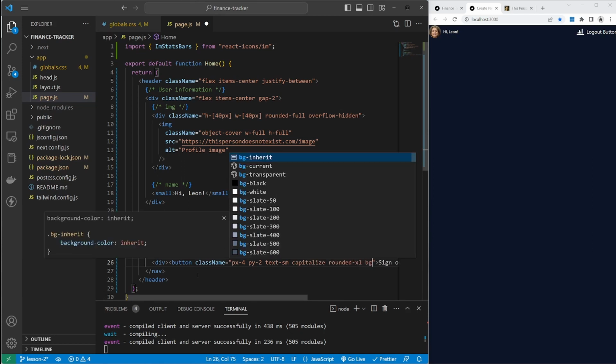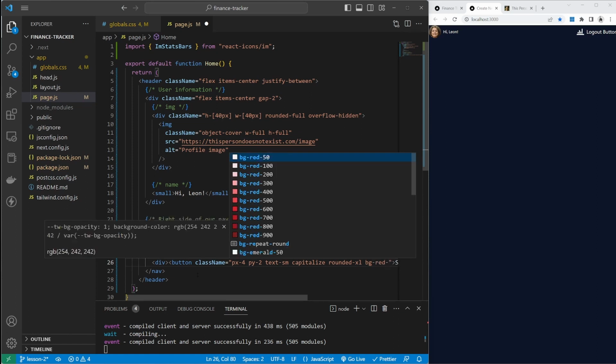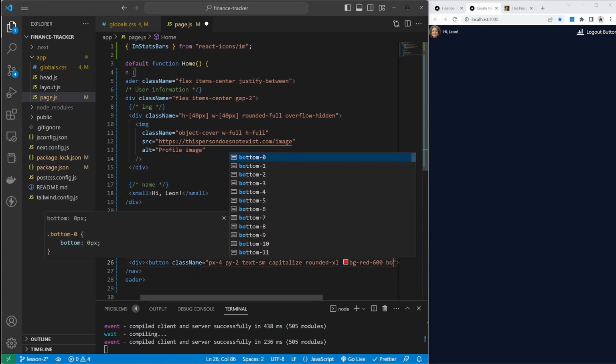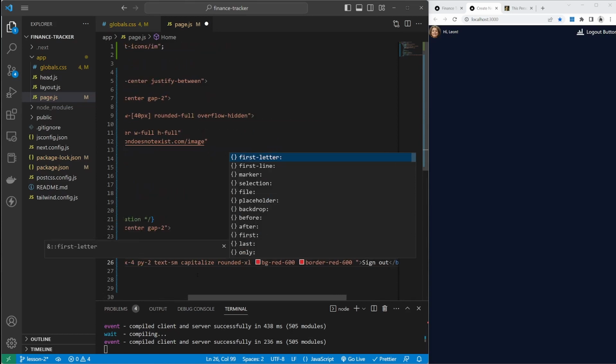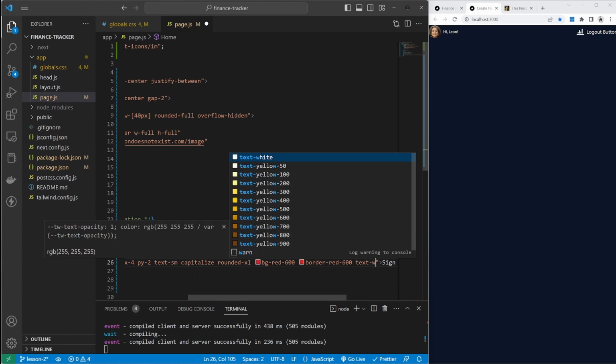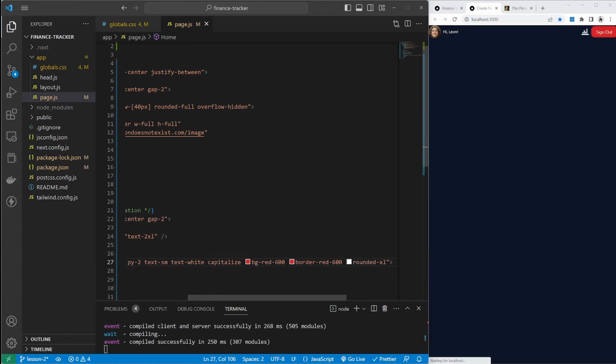We also need to add some color. Because it's a logout button, we'll add a background of red, 600. We'll add a border of red, also 600. Let's also make the text readable, so we'll make the text white. Let's save. That's looking good. Because we'll be using buttons throughout this project, it's a good idea to make these styles reusable.